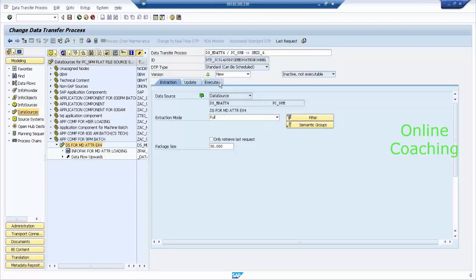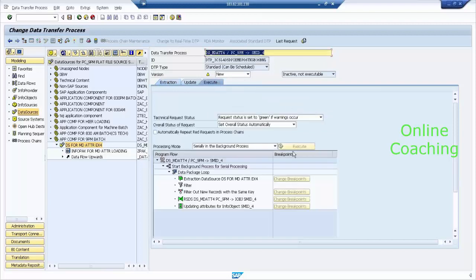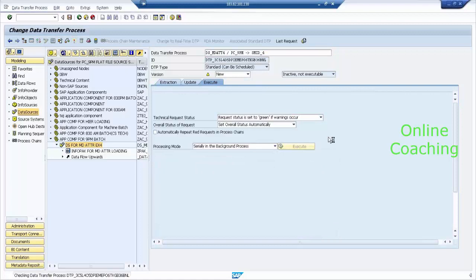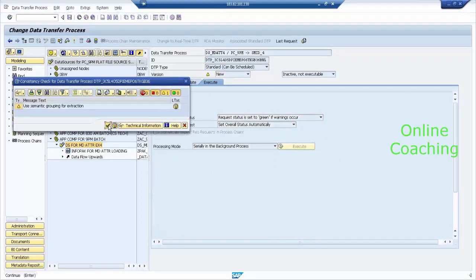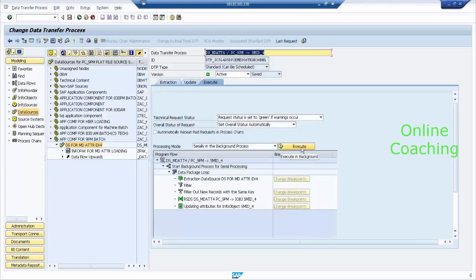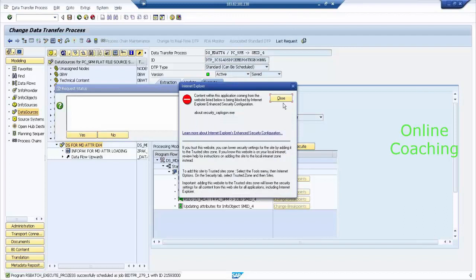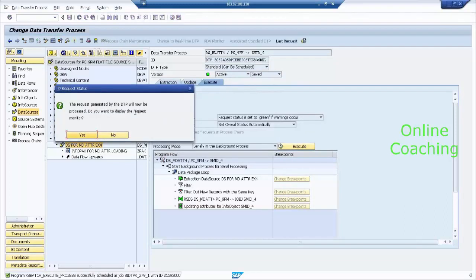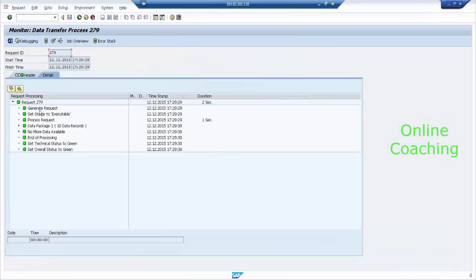Now simply go to the execute tab. This execute button is not active. Click on activation. Continue. Now it is active. Click on execute. It asks, do you want to display the request monitor? Yes. All are green. What does it mean?